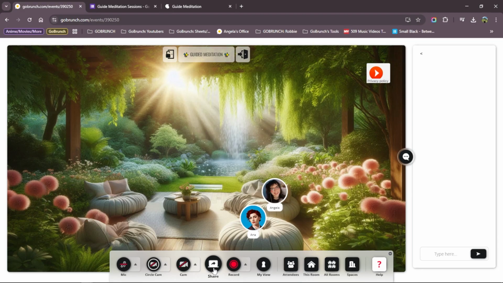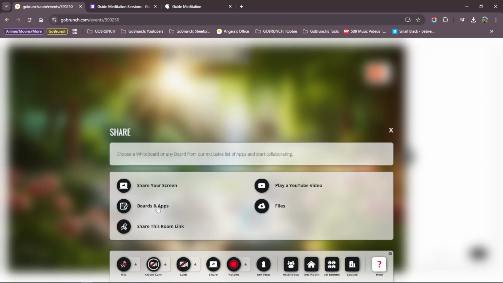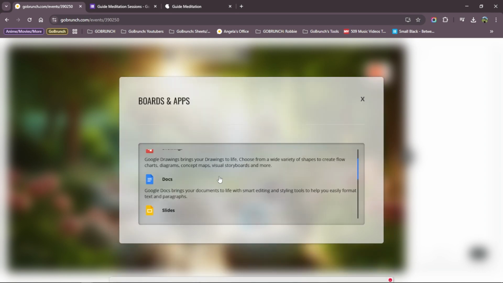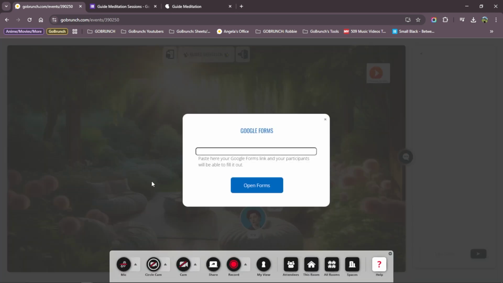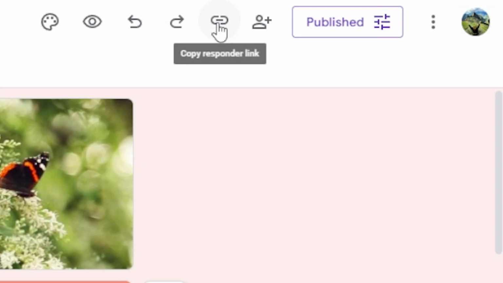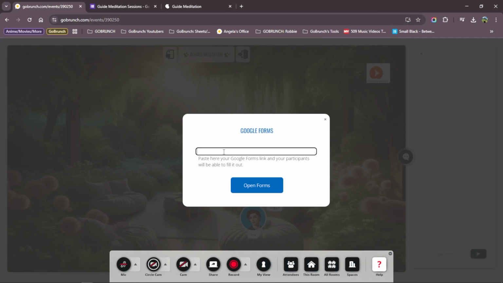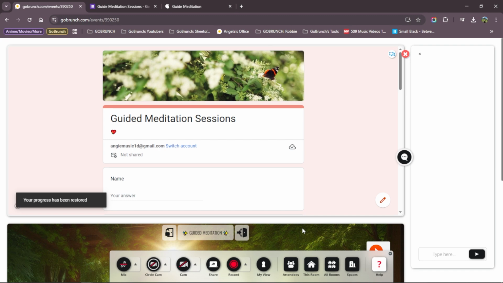Now, click on Share, and you'll see different options appear. Choose Boards and Apps. Now, let's find the form icon and click on it. A small pop-up will appear asking you to paste the link to your form. Inside Google Forms, just copy your form link and paste it here in the pop-up in your room. Click on Open Forms. And that's it! Now your attendees will see the form inside the room.